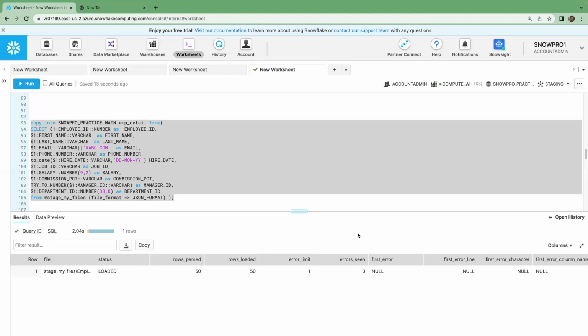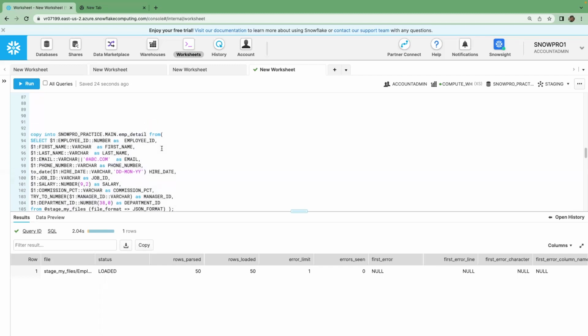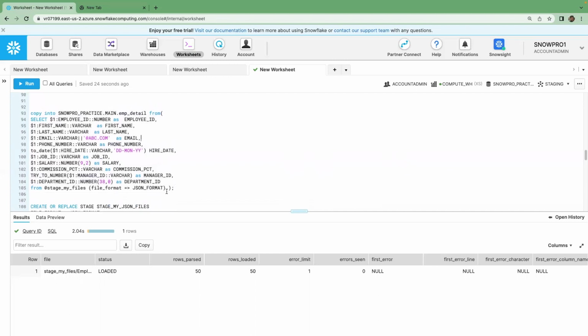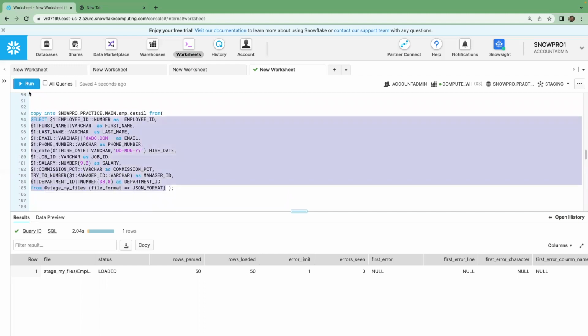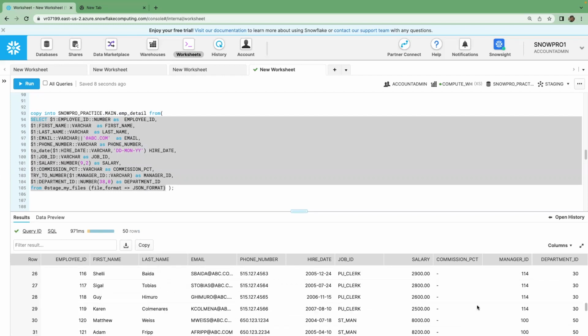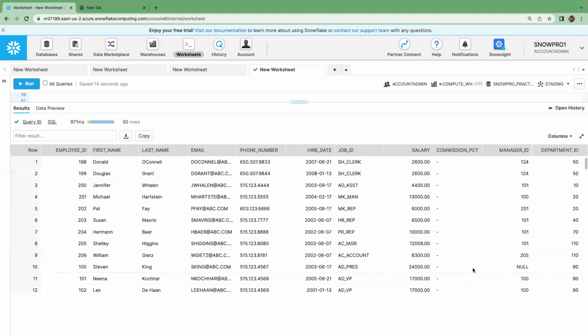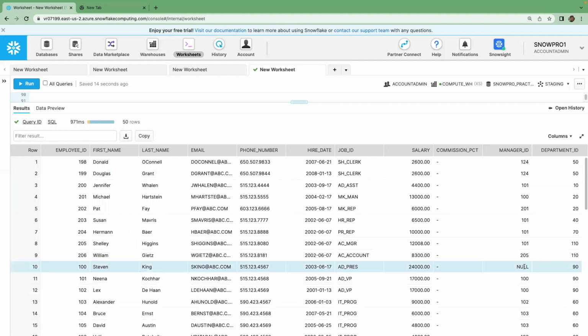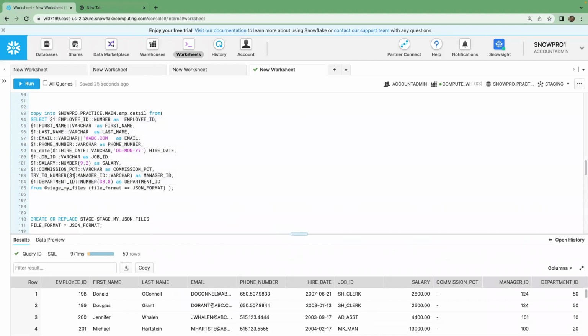Okay, now it loaded. Before checking the table, let me execute the select statement and see what the employee ID is for that particular record. You can see that instead of the hyphen we are passing null now. By converting in the proper way, first converting into a string and then doing TRY_TO_NUMBER, if the hyphen cannot be converted to a number, then it will pass null. So you can explore how TRY_TO_NUMBER works.